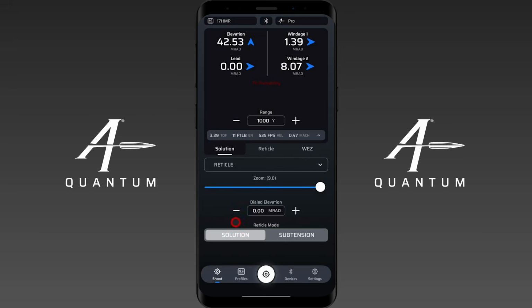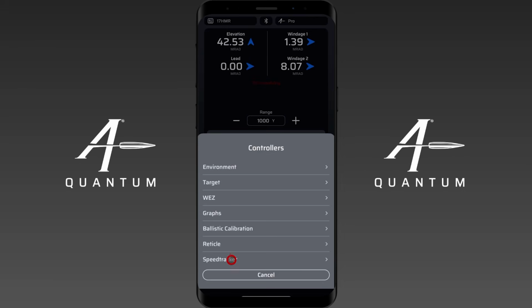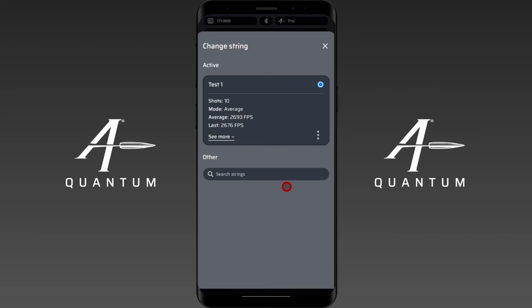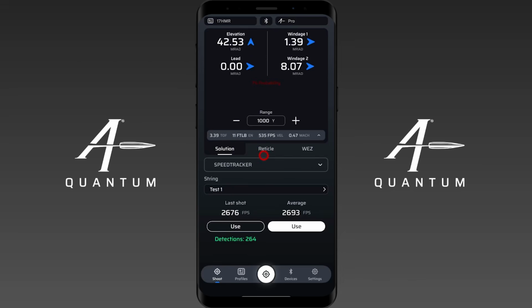Again, there's the Reticle Controller, which I went over earlier. And then the speed tracker controller for this current profile has speed tracker data. If you pair a compatible chronograph like the Mach 4 Plus, you can use the last shot or the average velocity from that test data, and you can create multiple test strings. So if you wanted to add more test strings, you could do that as well. So that is another option.